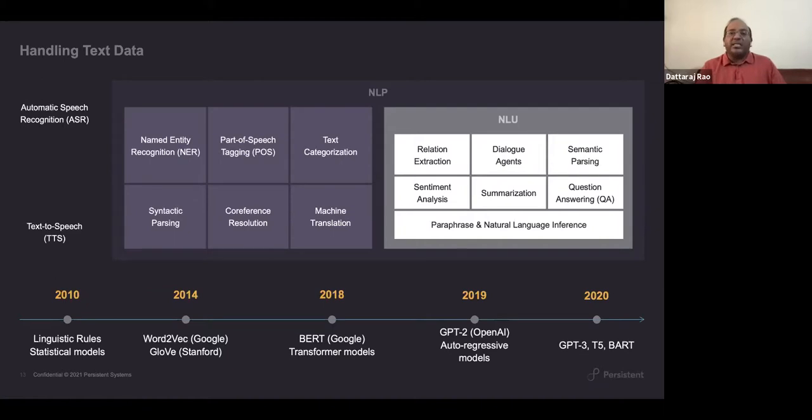Then we get to the advanced aspect, which is natural language understanding. Here we get into things like relation extraction, dialogue agents, and semantic parsing. Identifying entities is something you can do by matching through vocabulary or some sentence structure. But when you look at relationships, like a symptom being linked to a disease, you need to extract the relationship. That gets to a higher level, and some of the advanced language models like BERT can do that pretty well.